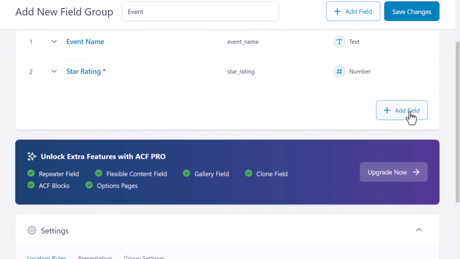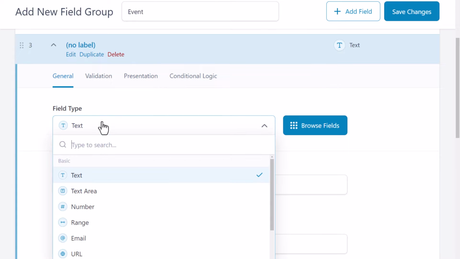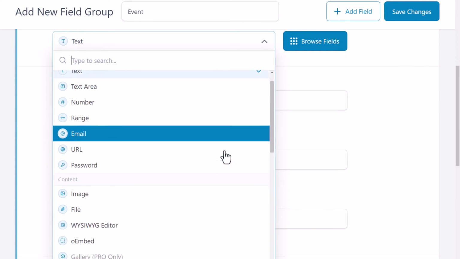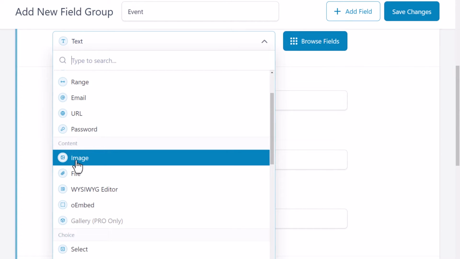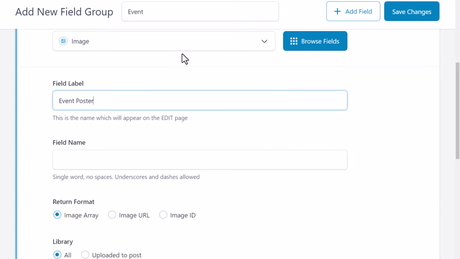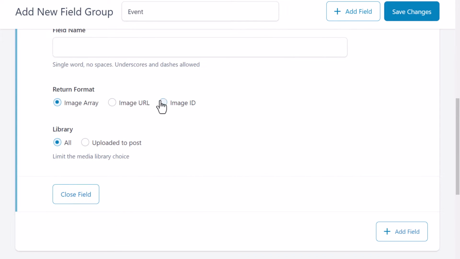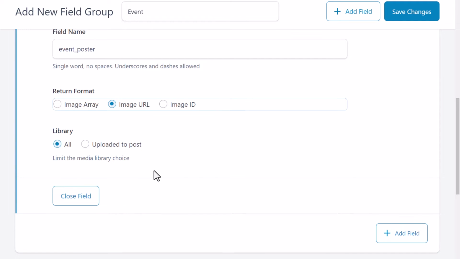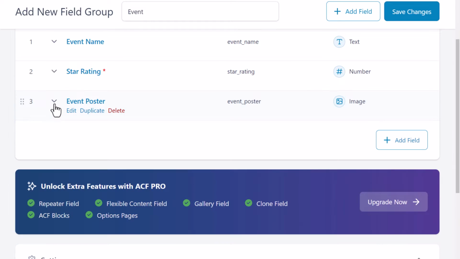We also want to add a few other things. So add a field. And once again, we've got more options here. An event image is going to be important. I'll call it event poster. I just want to make this an image URL because I want Divi to just simply receive the image URL when it goes to actually use it on a page. And we can limit the choice. I'm just going to say all because we don't really want any limitations on that.